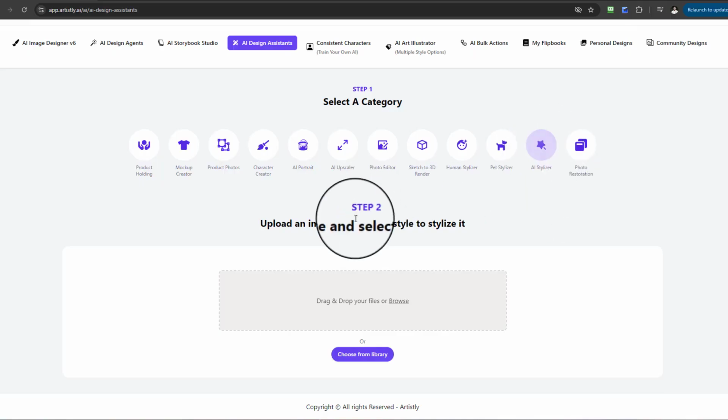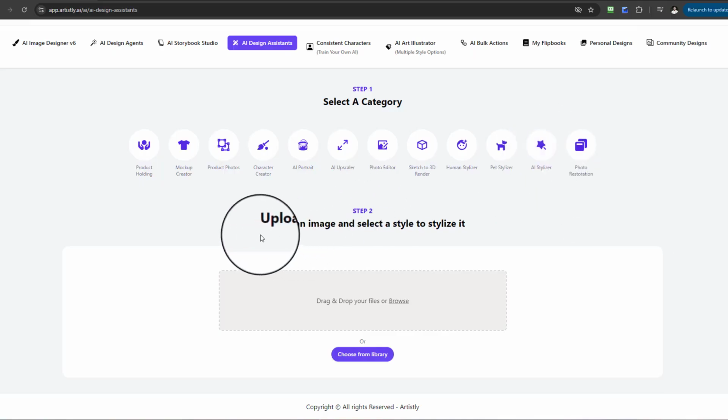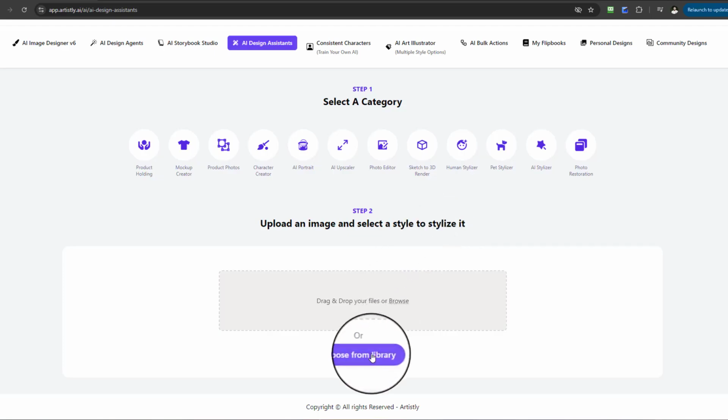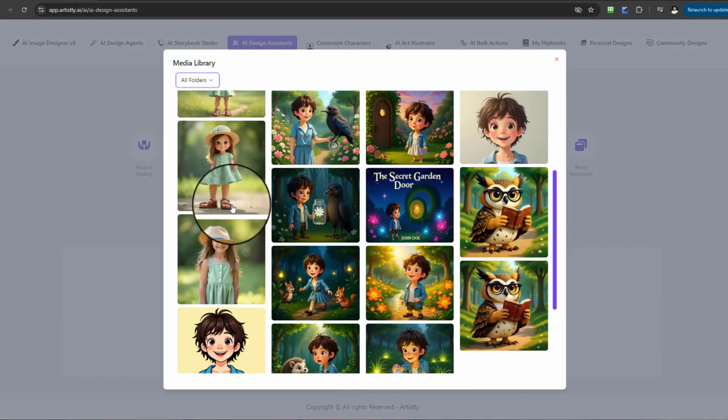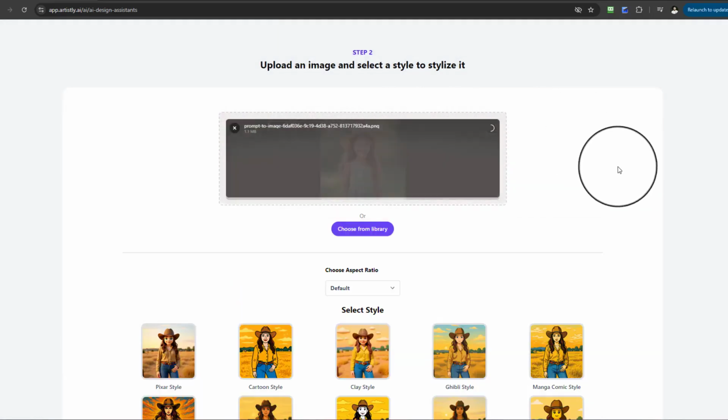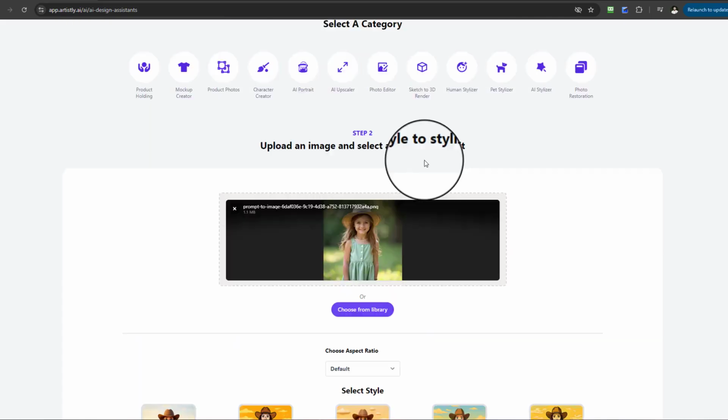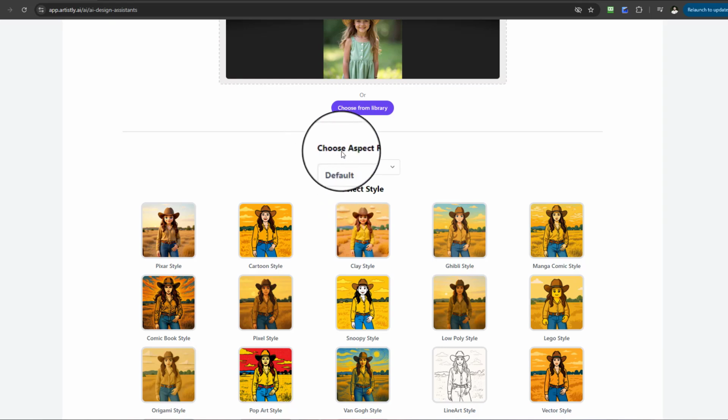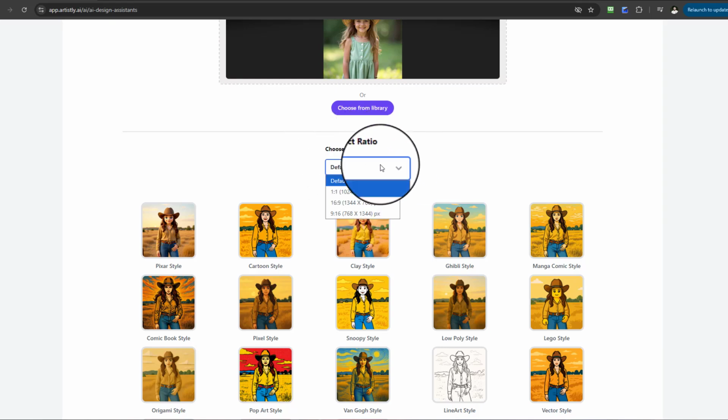Once I select the AI Stylizer, step 2 has now appeared. Now it's going to request you to upload an image, and the moment you upload the image, or you drag and drop an image if you have one, maybe your own or a client's, then you'll see another step appear. So for this one, I'm going to go to an image here. We'll go for this little girl here, and you can see now under step 2 another step has appeared where we're now asked for an aspect ratio.